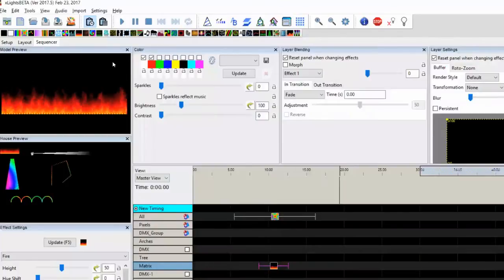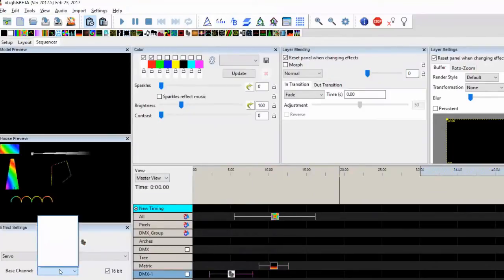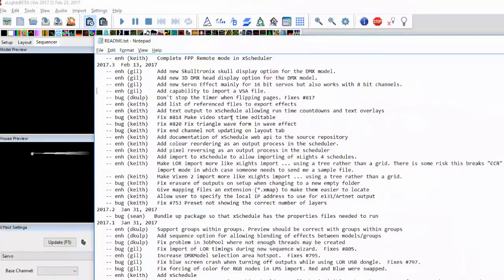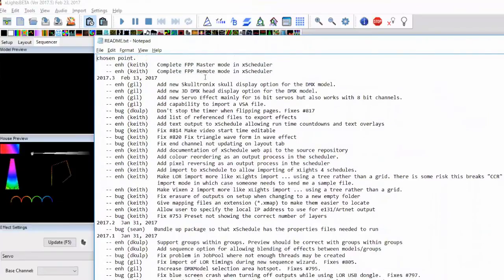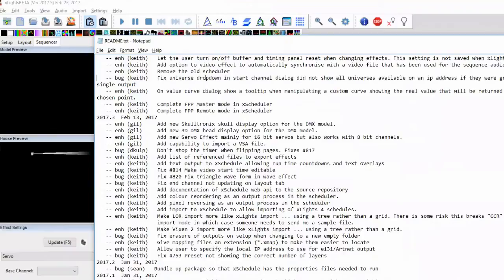Yes. So the servo effect, which is this one here, is the effect that you actually use for your faces. This is what you use for your Skulltronics, and it lets you control 16-bit values as opposed to 32-bit values, which the DMX effect controls. But like I said, I'll let Gil do much better justice to those videos than I ever will. And we looked at that.